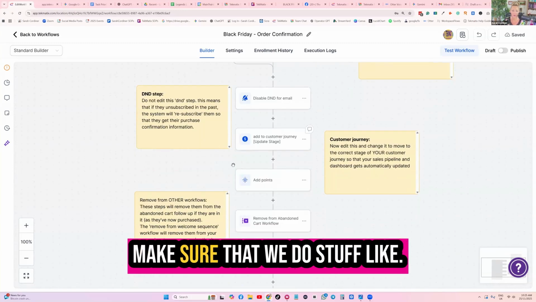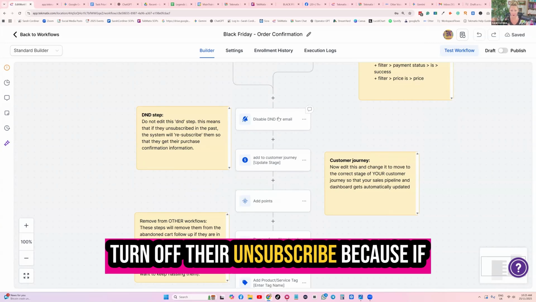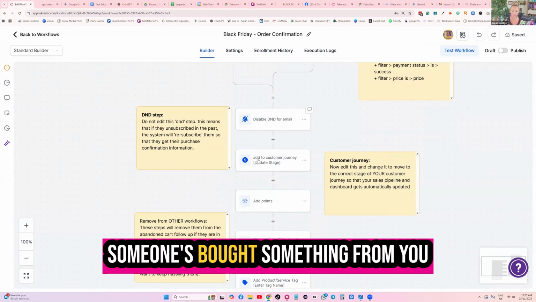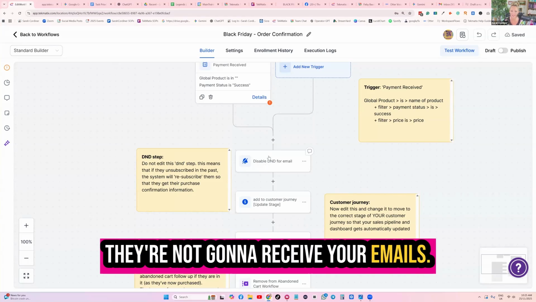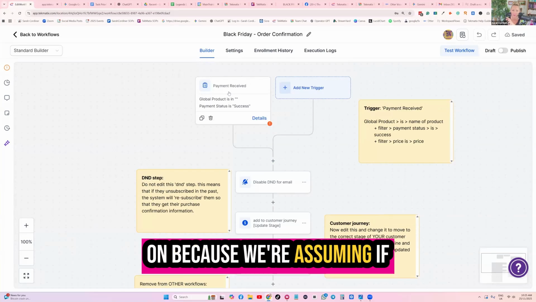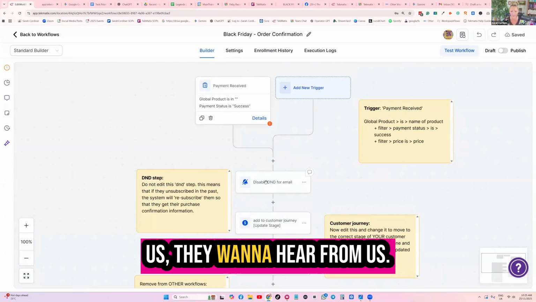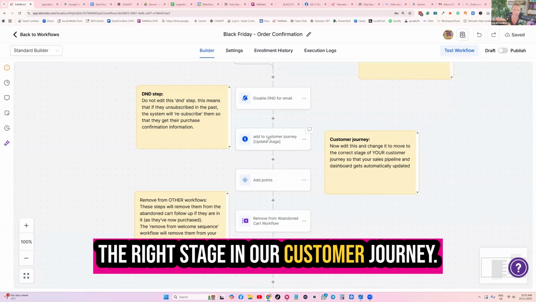can we make sure that we do stuff like turn off their unsubscribe? Because if someone's bought something from you and they've unsubscribed in the past, they're not going to receive your emails. So we just automatically turn their email subscription back on, because we're assuming if they've bought something from us, they want to hear from us. We also can do things like move them to the right stage in our customer journey.